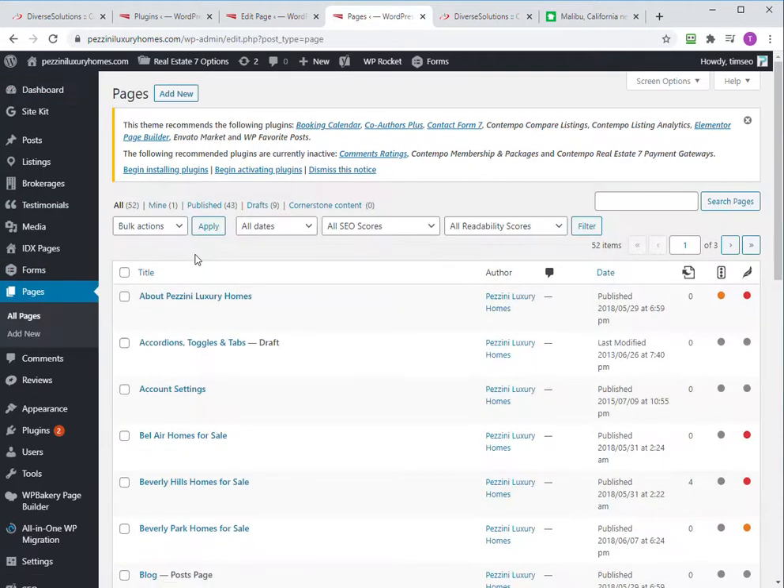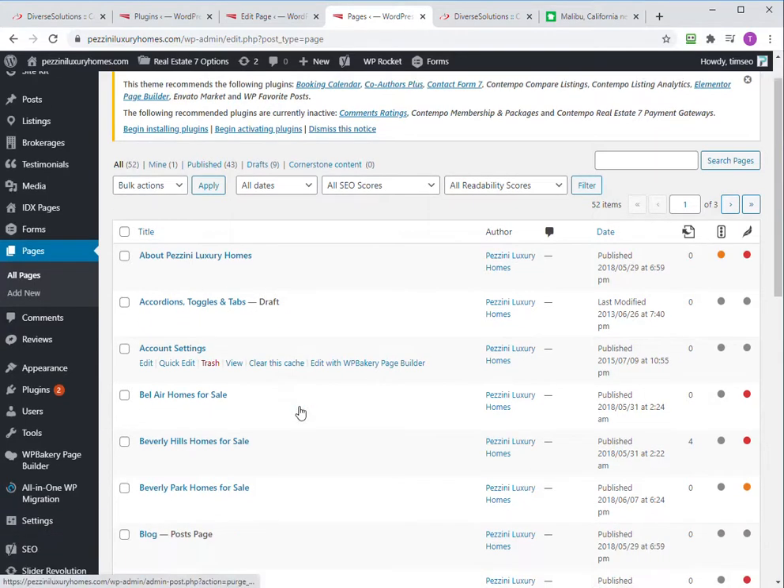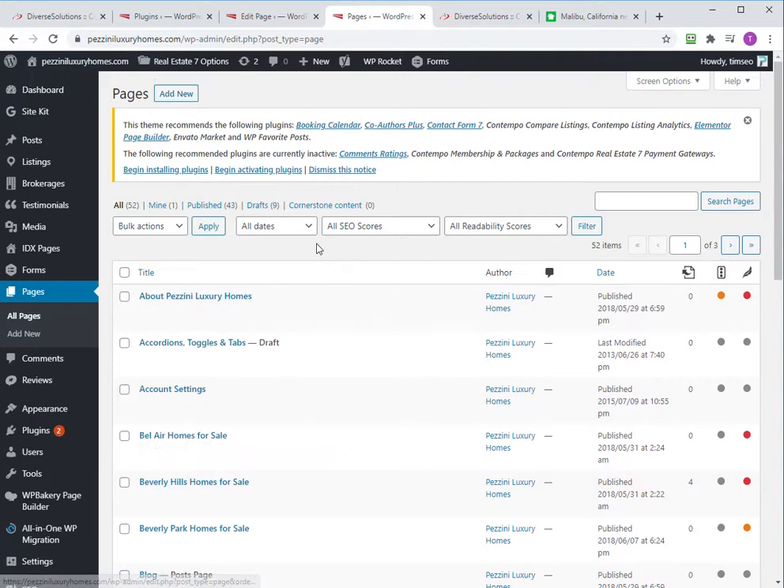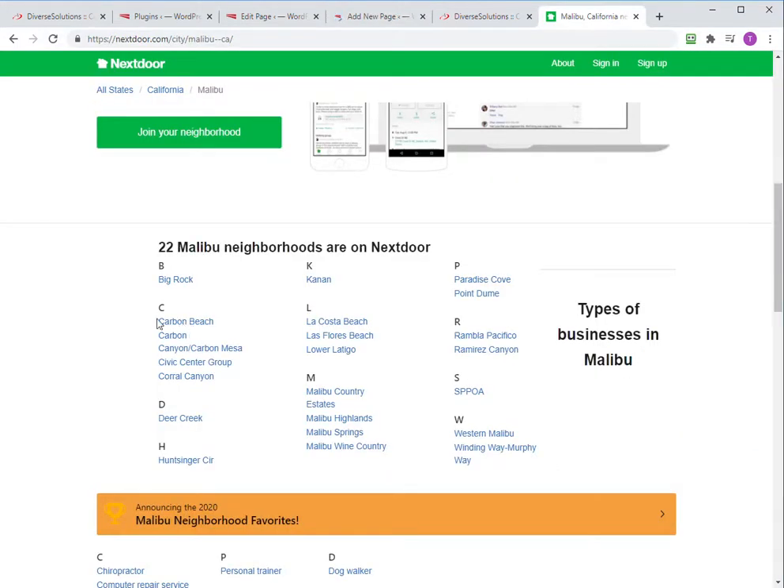In this site there is a builder, but it's not being used that much, so I'm not going to force the use of the builder. Usually we have a duplicate page option if we're using a builder. Again, we're not using one, so it's actually fairly easy. We just hit Add New, and then the next thing we're going for is Carbon Beach.